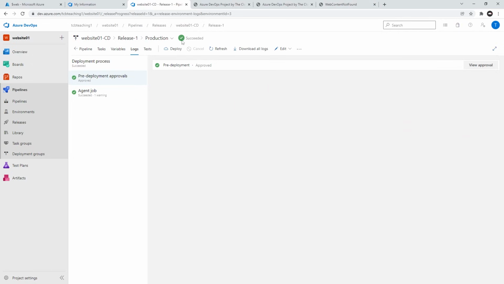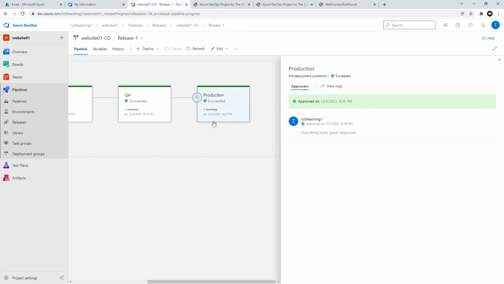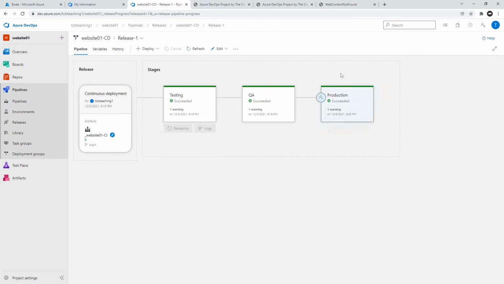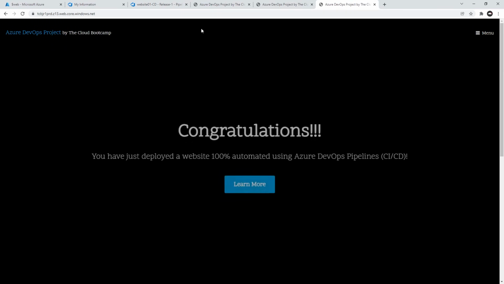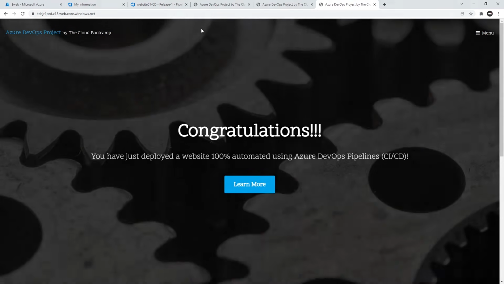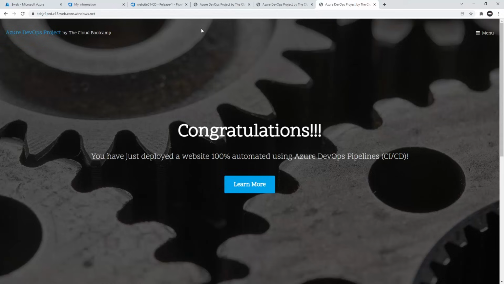Now if we go back to the pipelines, everything is already completed. The deployment has been successfully completed on all the three environments. And now if you come back to the production URL and refresh it, there you go. As you can see, the website has been deployed on the production environment as well.